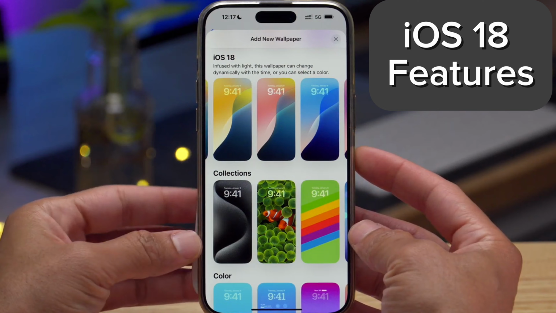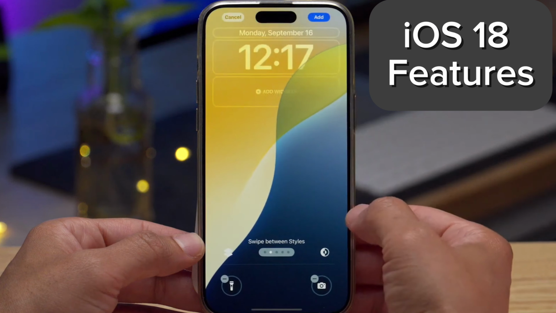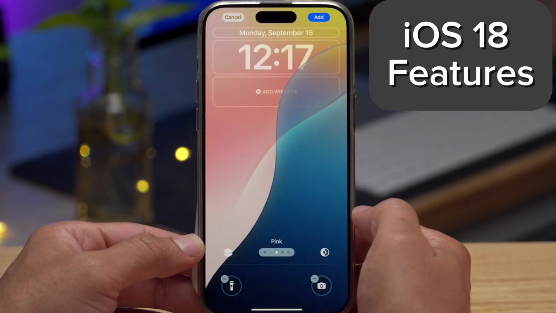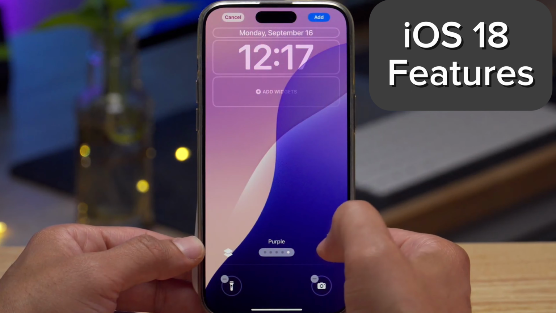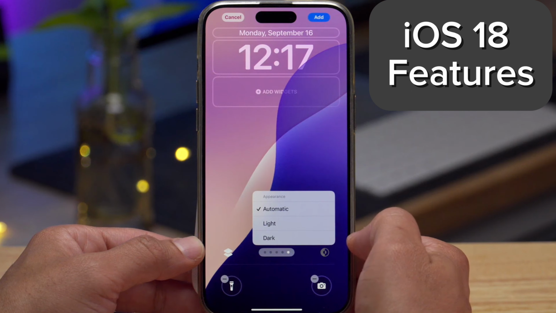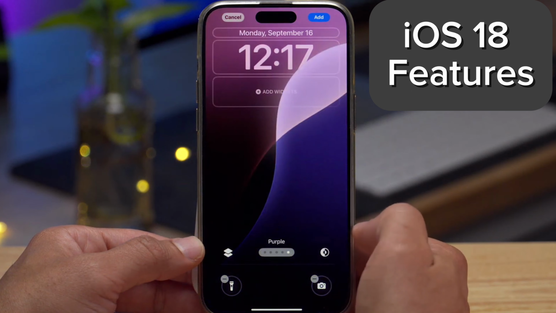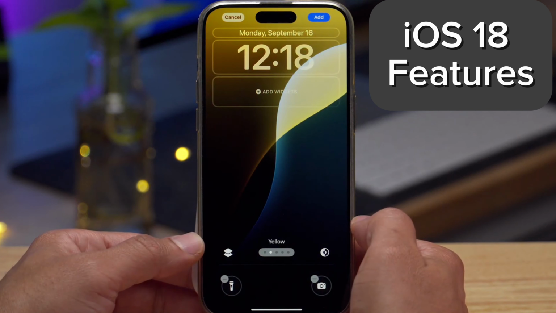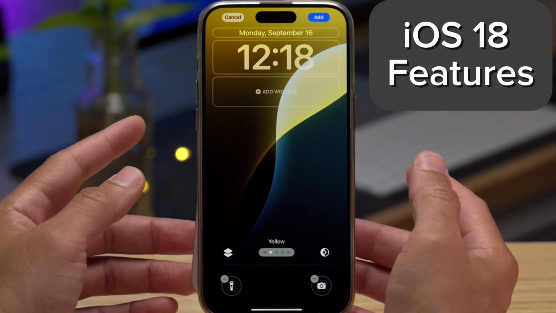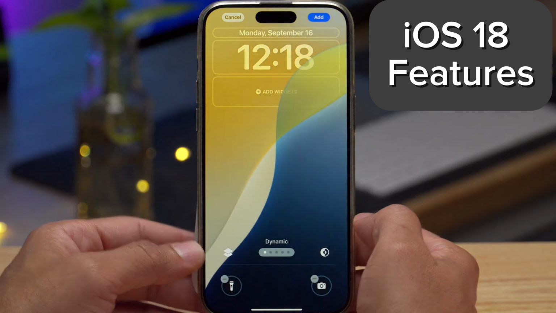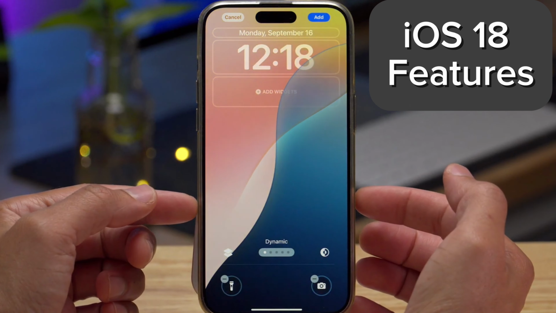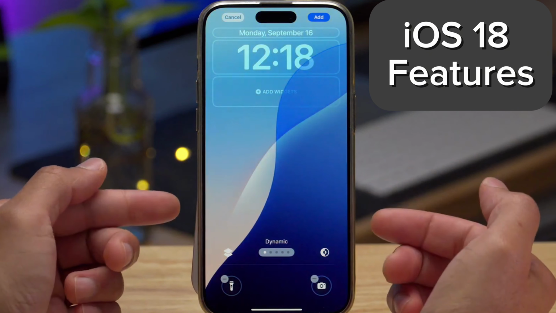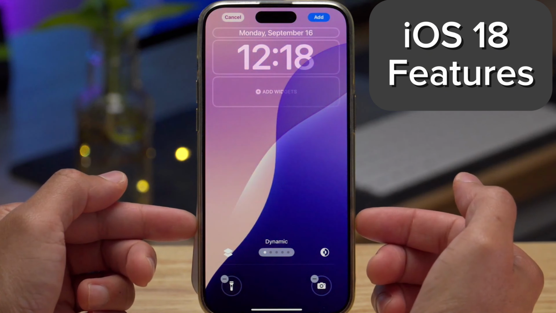One of the standout features in iOS 18 is the new home screen customization options. This includes brand new wallpapers, available in both light and dark modes, in colors like purple, azure, pink, and yellow. You also get a dynamic wallpaper that changes throughout the day. These wallpapers are available in light and dark versions and are a great set it and forget it option for a fresh look.